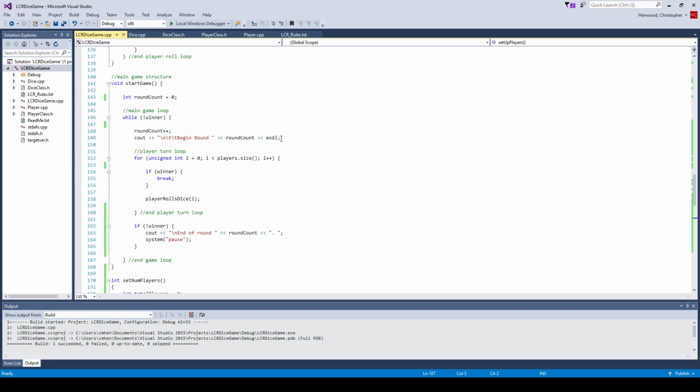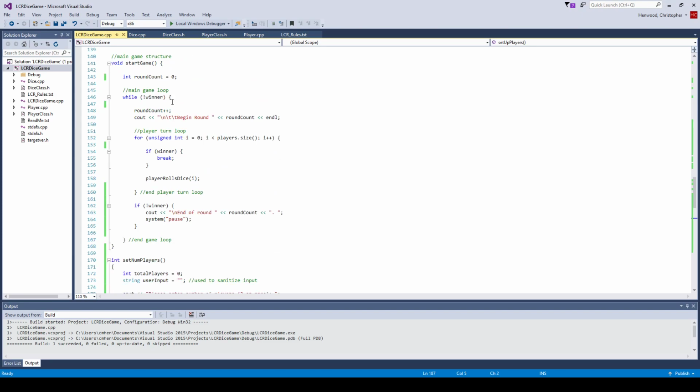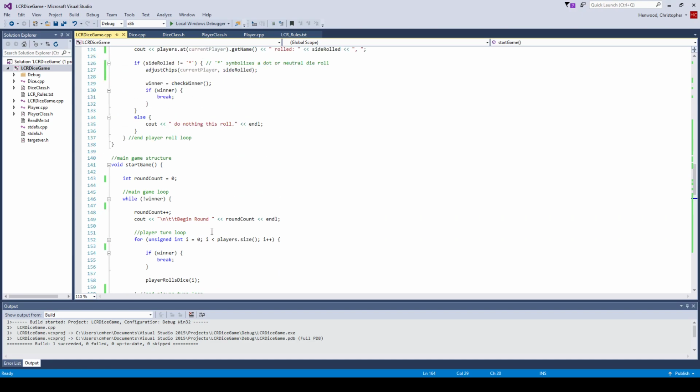We have our start game. So we just eliminated some comments here, and we added this here. So now this displays end of round, and then the system pause provides that press any key function. It'll wait until the user presses a key. So now the output won't stream through the entire game without pausing.